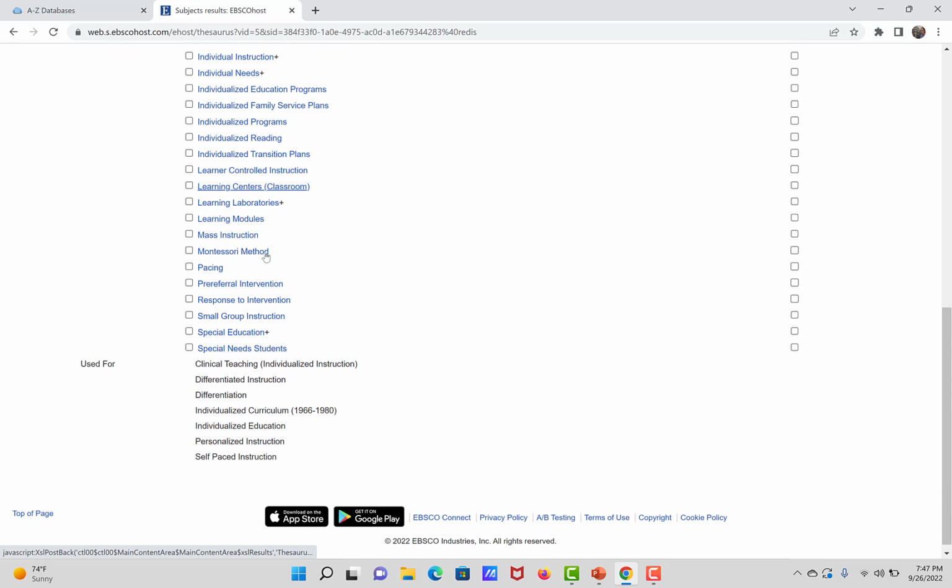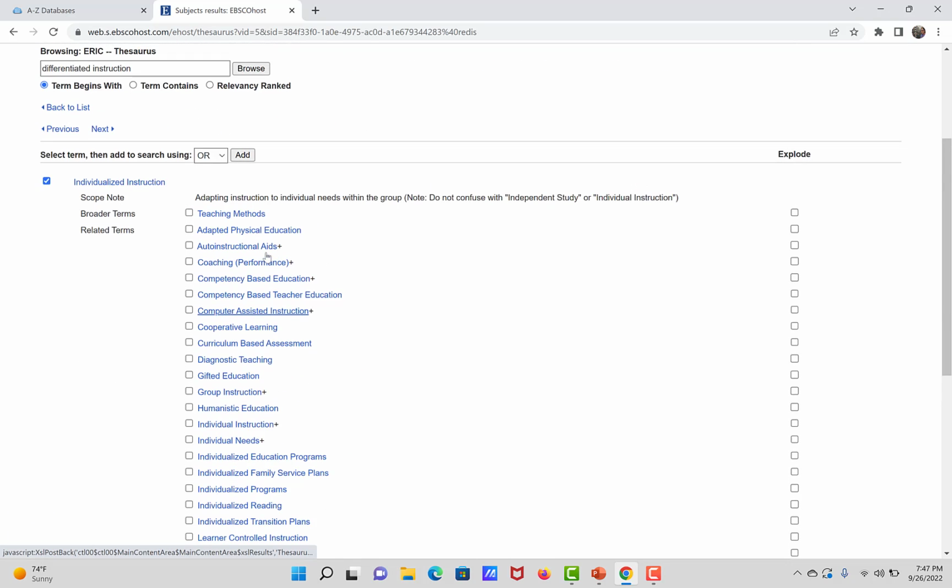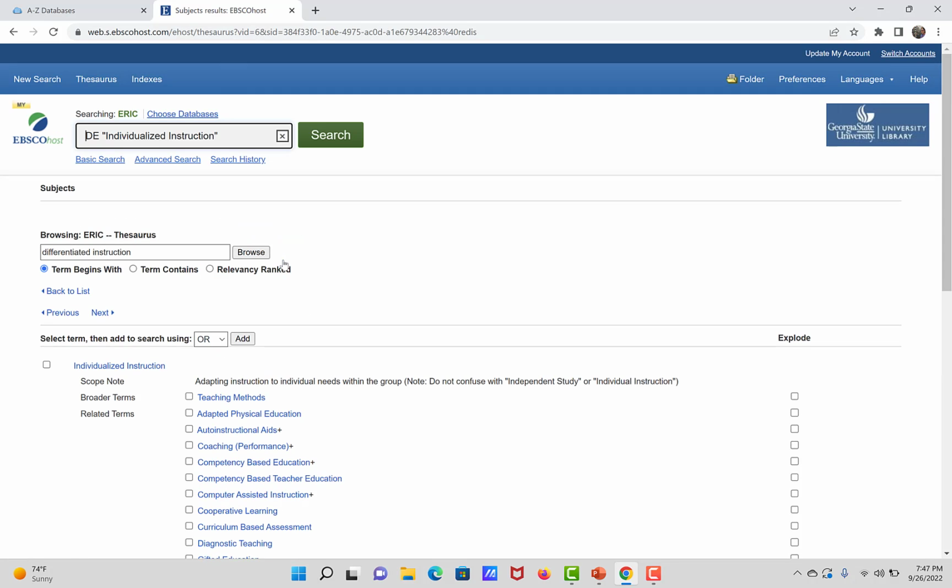So you can check off as many as you want. I'm going to add this one. And it puts this little DE code there. It just means descriptor. And it's doing a really good job of making sure that the content that it pulls is actually related to individualized instruction and not just mentioning this term.